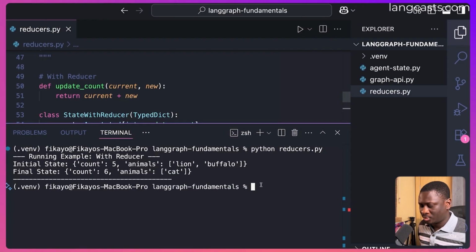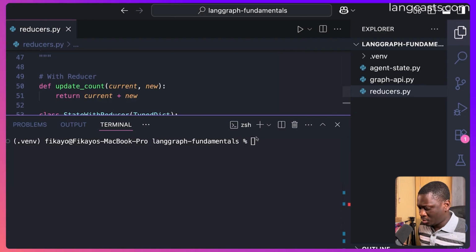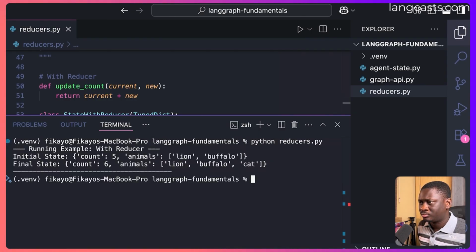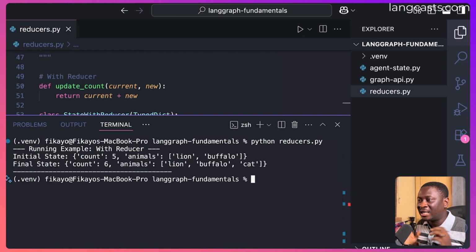Pull up the command line. Let's clear it up. And now when we run our reducers file once again, initial state, count is 5, animals as lion and buffalo, and for the final state, count becomes 6 using the custom reducer that we wrote, which was already working fine. And now if you look at the animals list, you see that cat is now appended to the list. It is no longer overriding the existing value. How amazing is that?